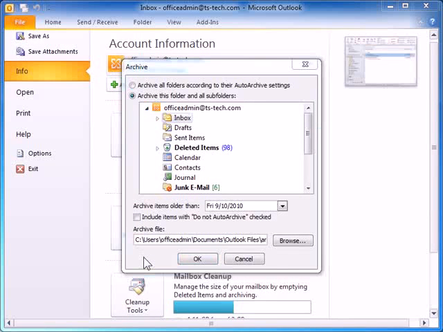In the Archive box, you have the option of archiving all of your Outlook files, which include emails, calendar items, and tasks, or you can just specify a folder, for example, your inbox, and all of its subfolders. Next, you can set an archive date. All items posted before the date listed will be moved to your archived file.